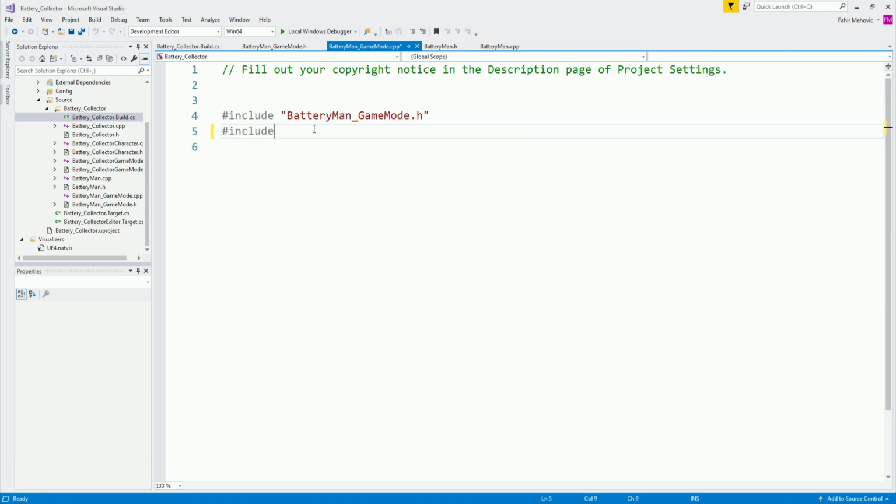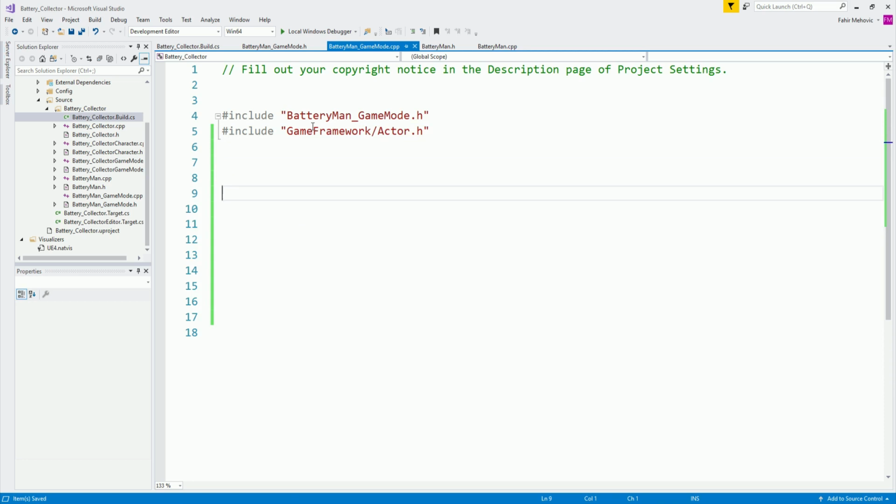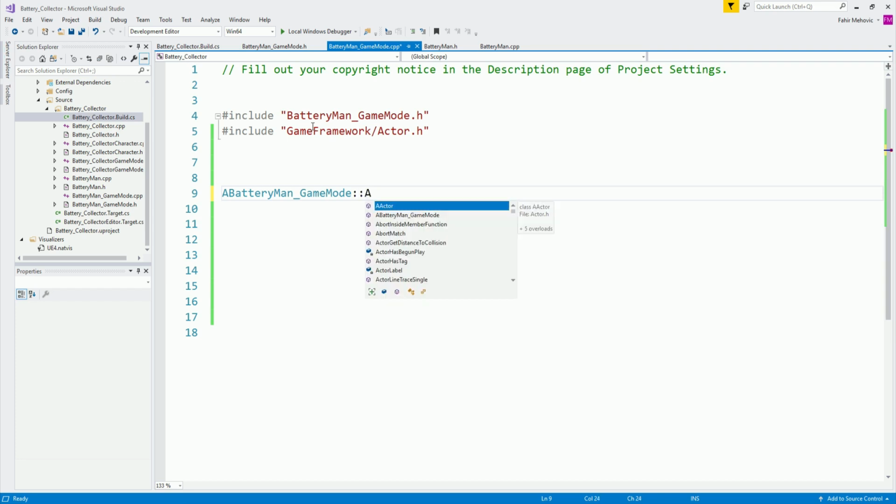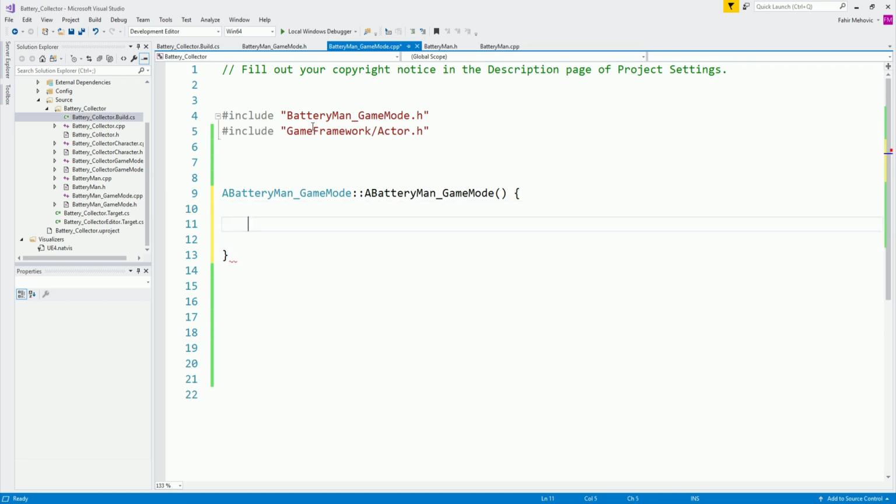Here we are going to include something. So this is where I missed things. We are going to include the GameFramework, and it's going to be Actor.h. There you go. GameFramework Actor.h. And I'm going to have here a BatterymanGameMode, which is our constructor. There you go. And here we're going to say colon colon ABatterymanGameMode. There you go. This is our constructor.